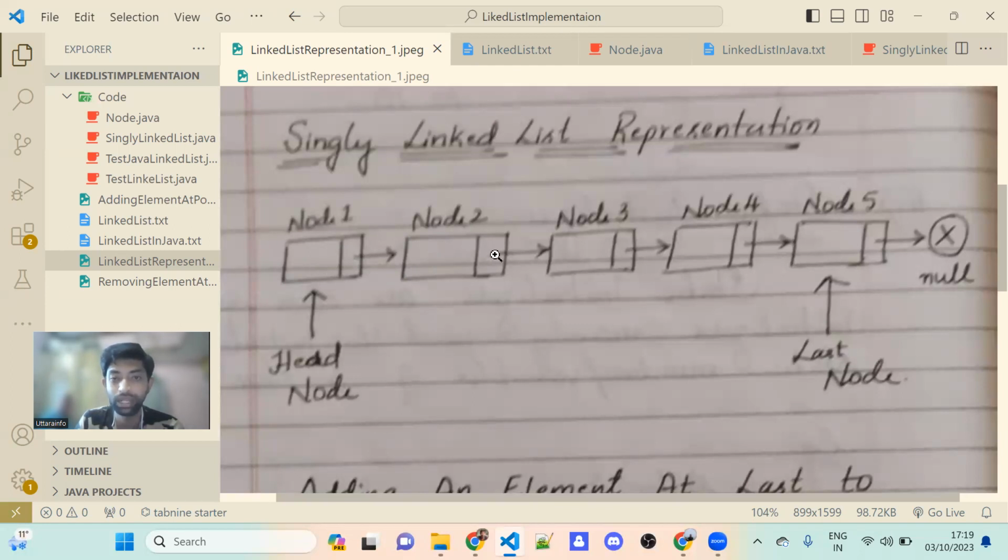This reference is holding the address of node 3. This reference is holding the address of node 4. This reference is holding the address of node 5. At last, this is the last node, and the address of the next node will be pointing to null. Whenever we are traversing any linked list, once we find the address of the next node to be null, then we are sure that that is the last node of the singly linked list, or even a doubly linked list also. The last node's next will be null.